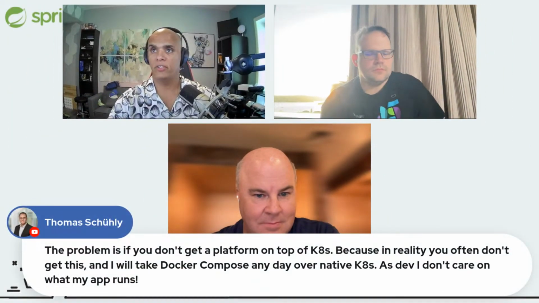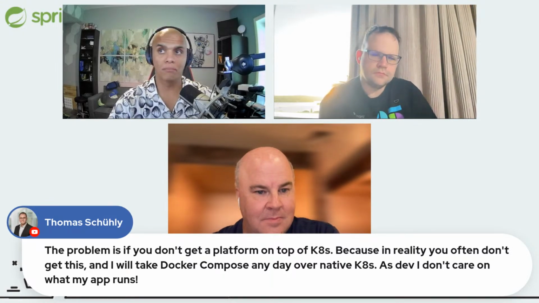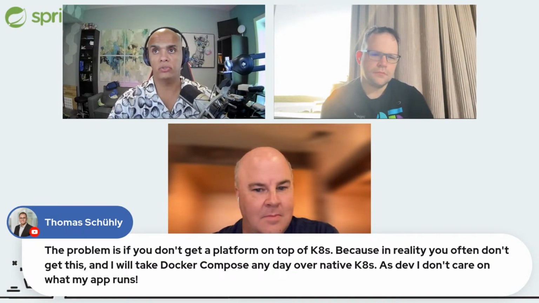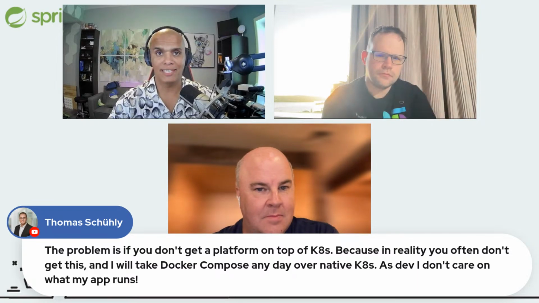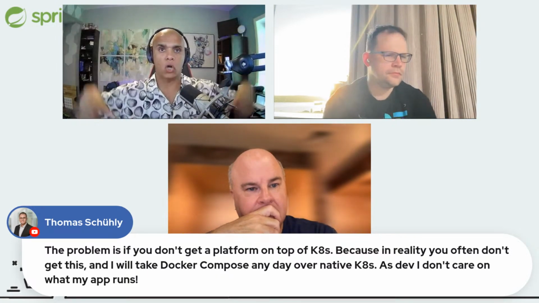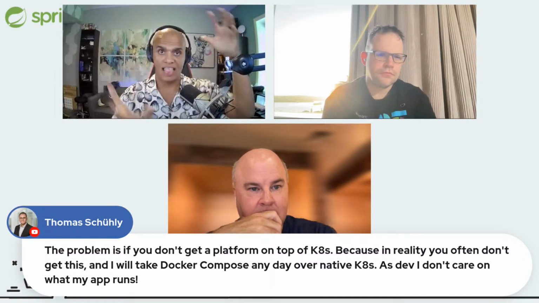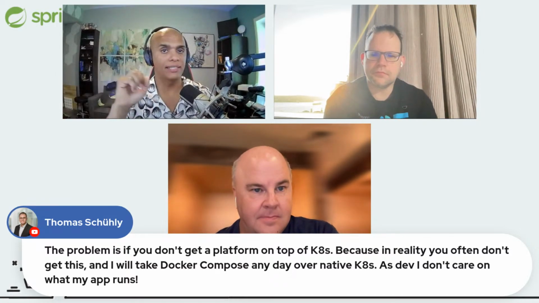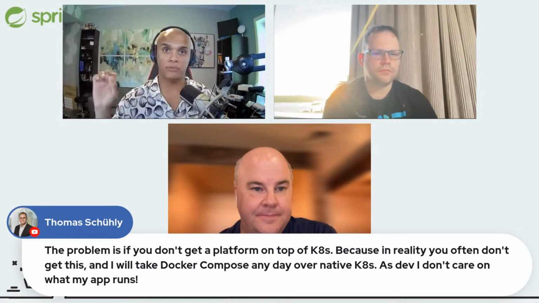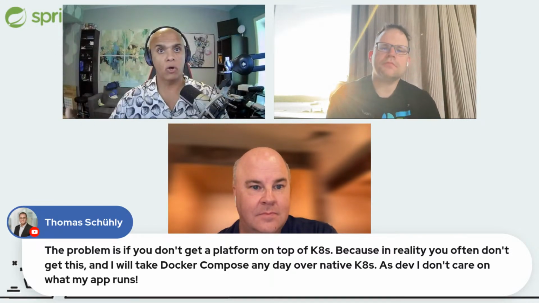Thomas says the problem is if you don't get a platform on top of Kubernetes, because in reality, you often don't get this. And I will take Docker Compose any day over native Kubernetes. As a dev, I don't care on what my app runs. I'm going to challenge you, and we can investigate this together. I want to get rid of all of your Docker Compose, because every time that you run Docker Compose, all of those images are up the whole time. With Knative Serving, you can still have your Docker Compose-like setup that's going to deploy all of your instances and backing services, but I can make it so those things scale to 0. So you can have all of those things running, but scale to 0, and you could have Slack open, right, Josh?